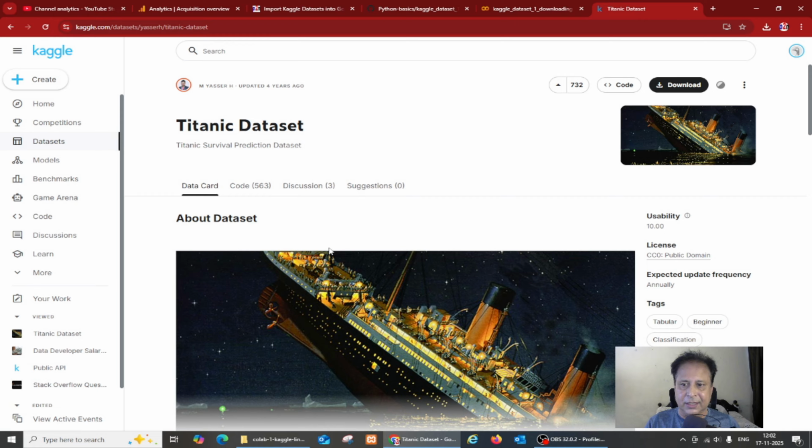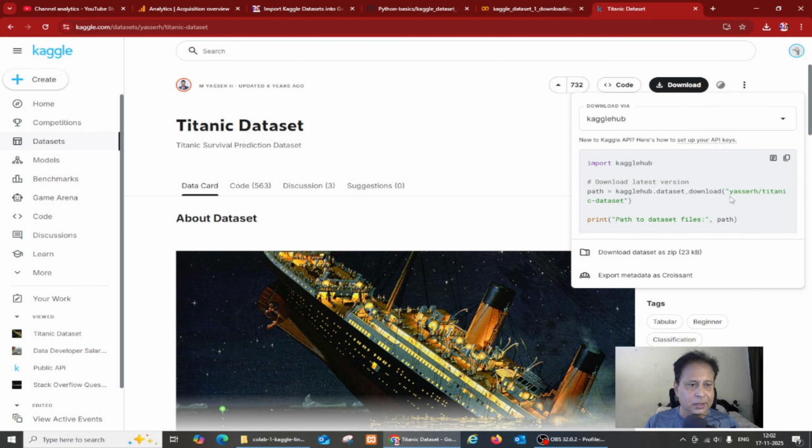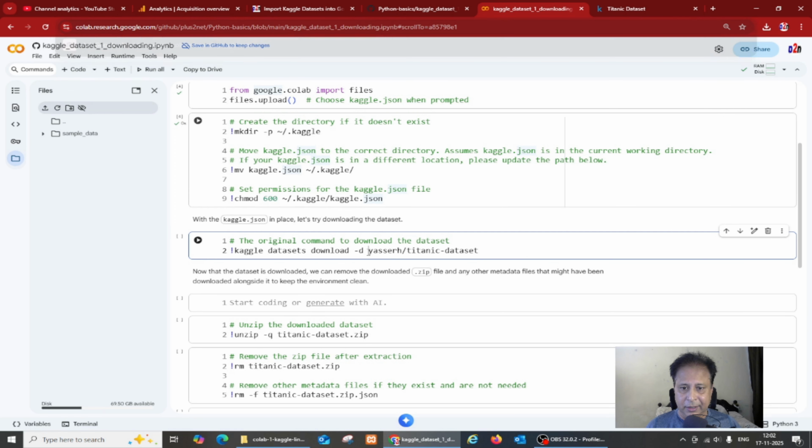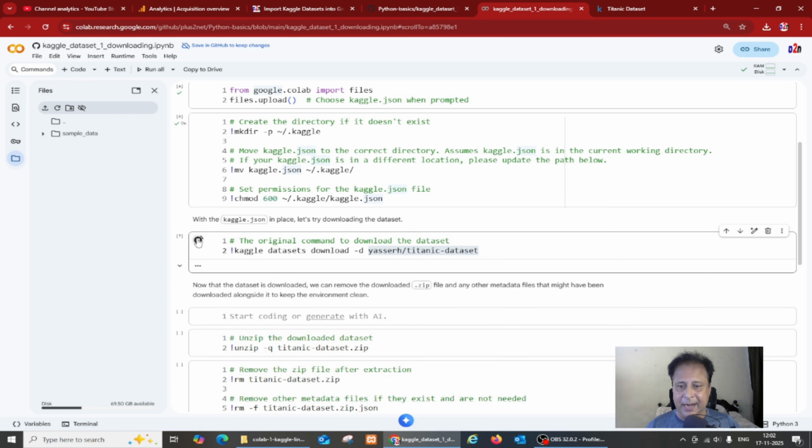Fine. So this is the one which you have planned to download. So here is the download button. What we will do is copy this much part only. This part is what we will be using to download. See here, this is what we have copied from our Kaggle, so that is what we are placing here and running it.